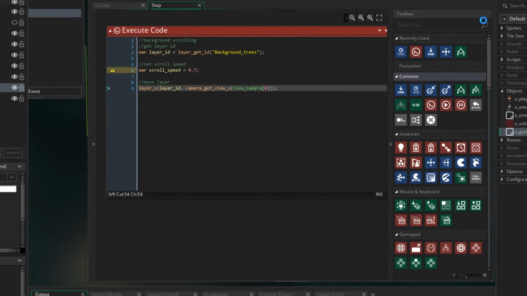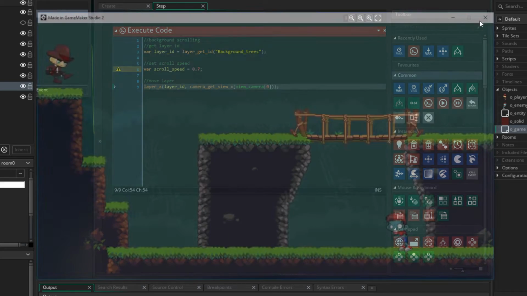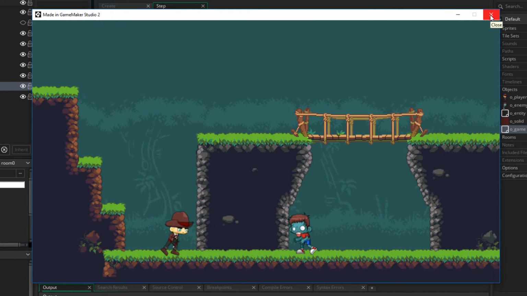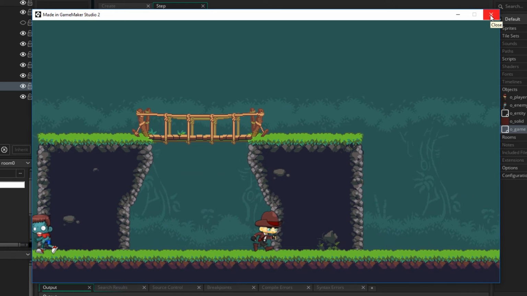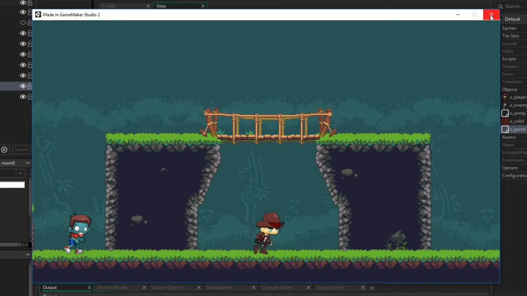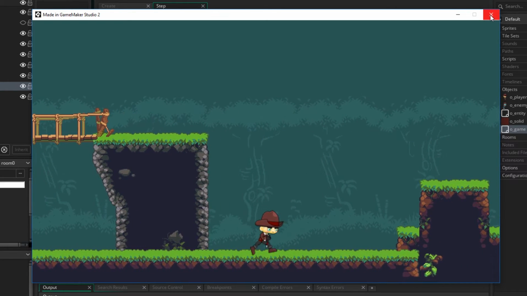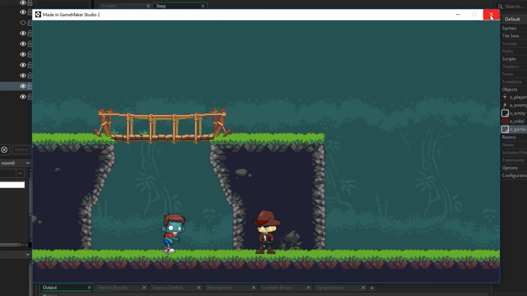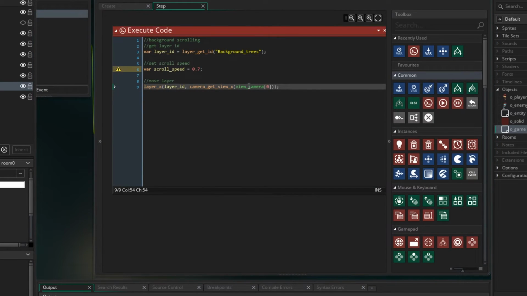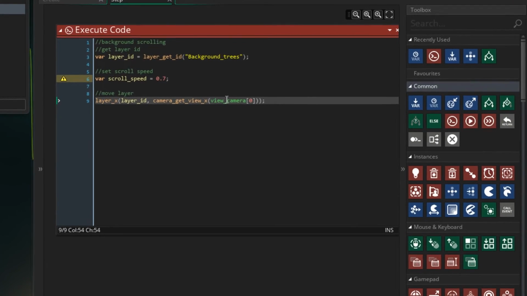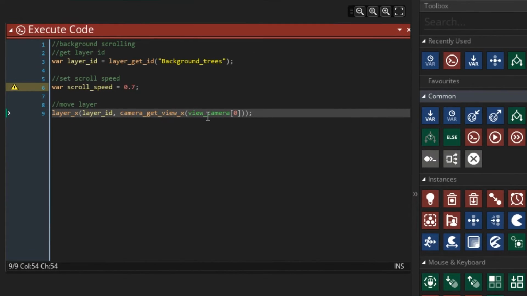Now, if I run that, what we're going to see is that the camera is going to pan at the same speed as the background. So the background moves the same as the player now. There's no parallax, it's just moving the same. So we don't want that. We want it to move not as quickly as the camera.